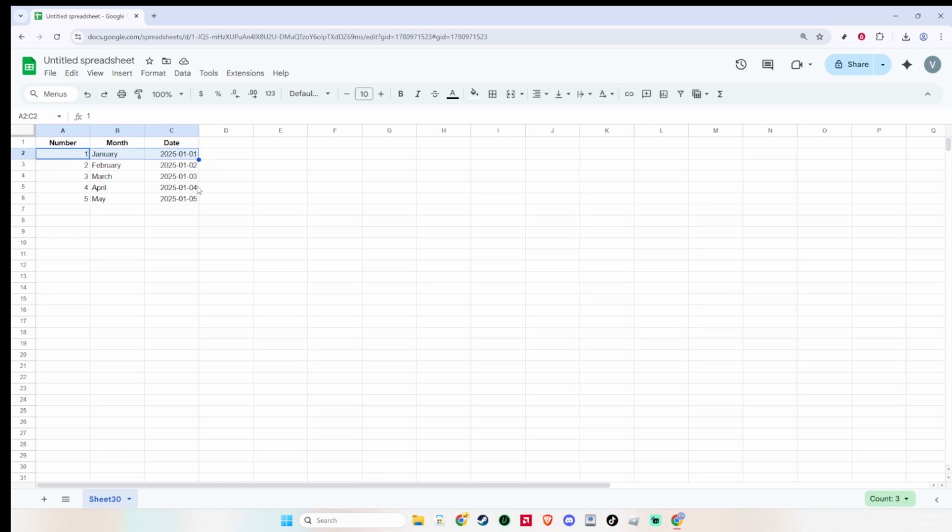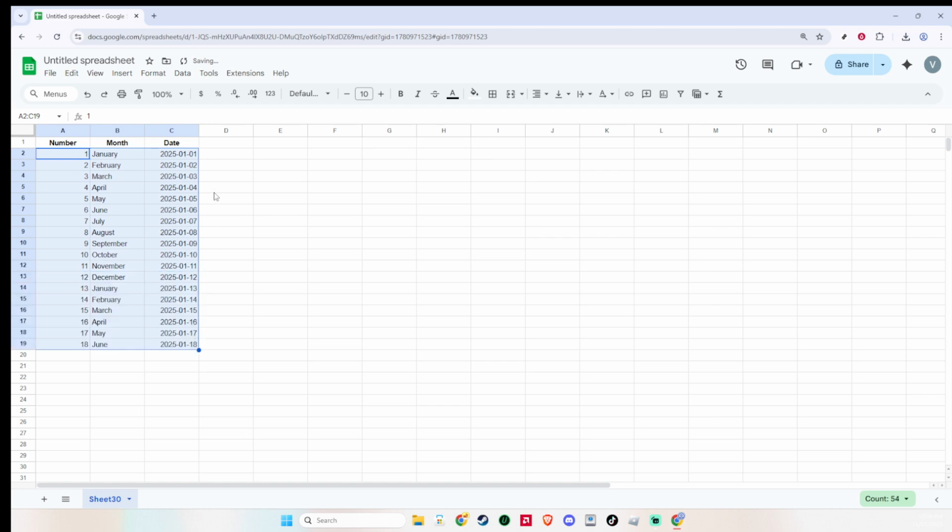Now move your cursor to the small blue square sitting in the bottom right corner of the selected cell. That tiny square is called the fill handle, and it's the key to quickly extending a series without typing everything by hand. When your cursor hovers over it, it will change to a small crosshair, letting you know you're in the right spot. Click and hold that fill handle, then drag in the direction you want the series to grow. Drag down to fill a column, or drag across to fill a row.